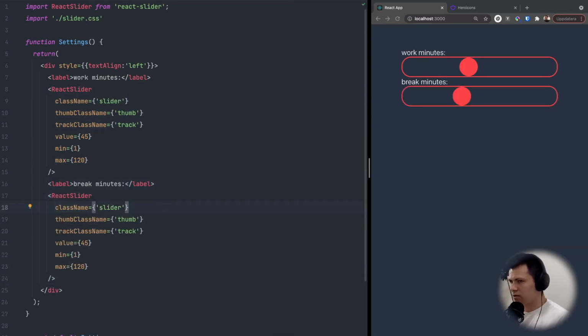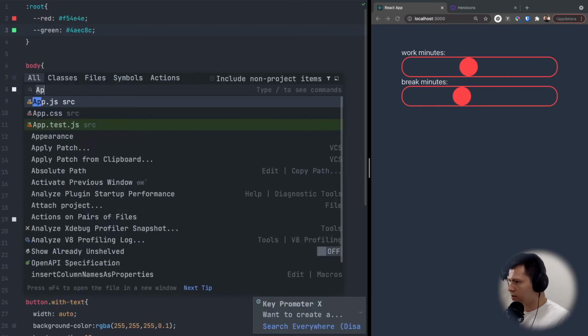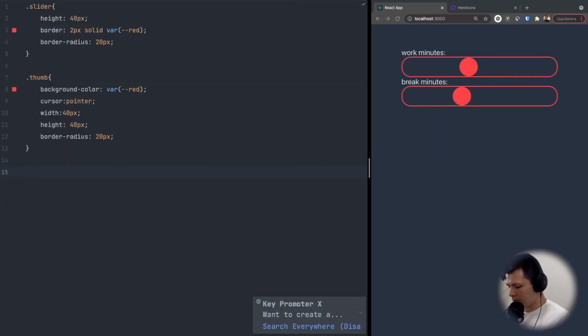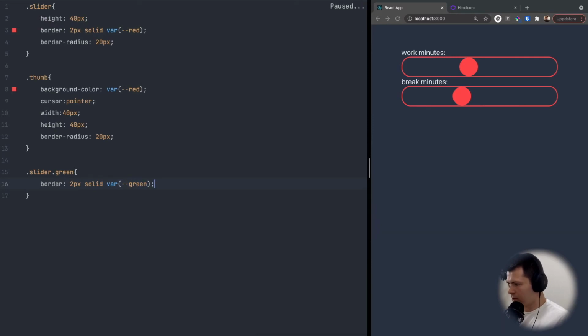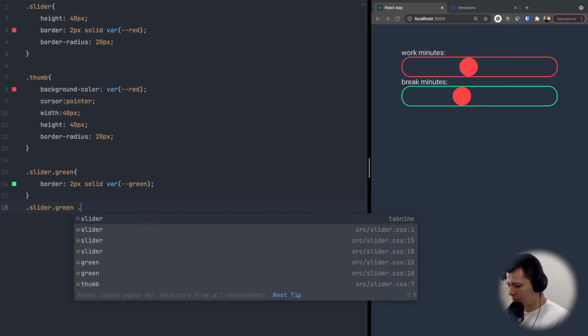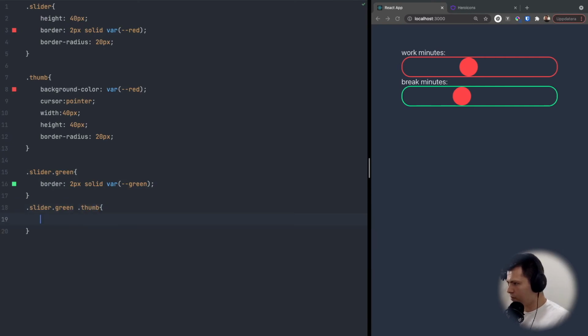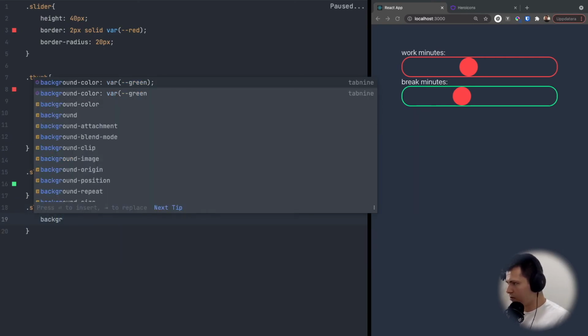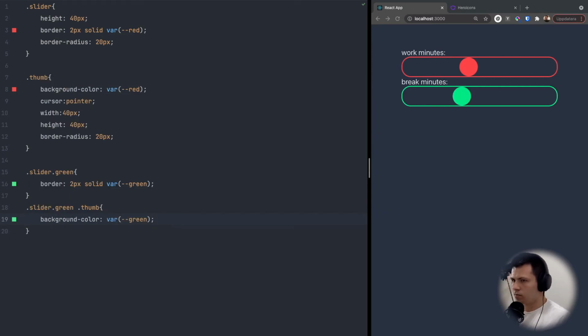Now we have 2 sliders. Let's add another class here. Let's call this one green. So in our slider CSS we can do slider green. We'll have border color of green and also thumb. So slider green thumb will have background color green, like this.